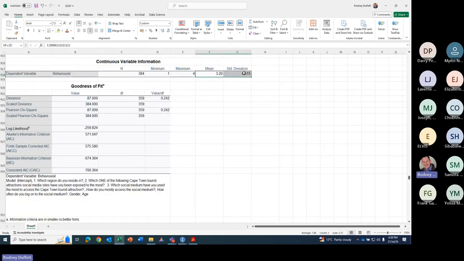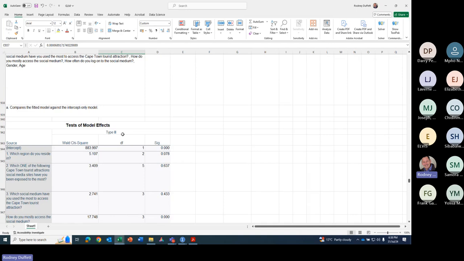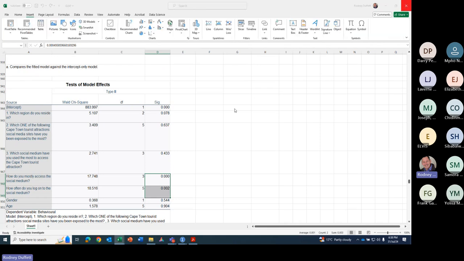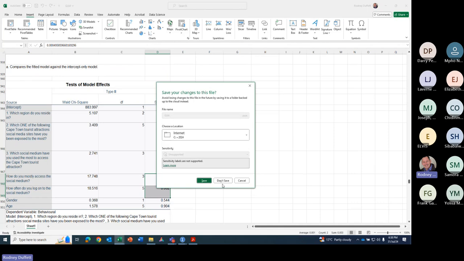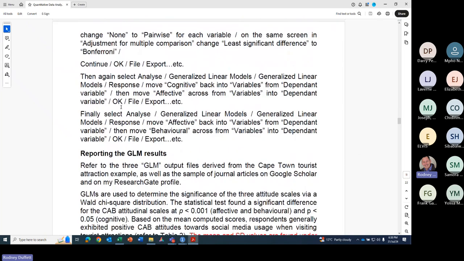And here are your tests. Overall, there is a significant difference. Where is the significant difference? Again, it is these two variables. So we're not going to continue. And then, how to write this up, don't save. If we can just go to the notes. So how do you write it up?